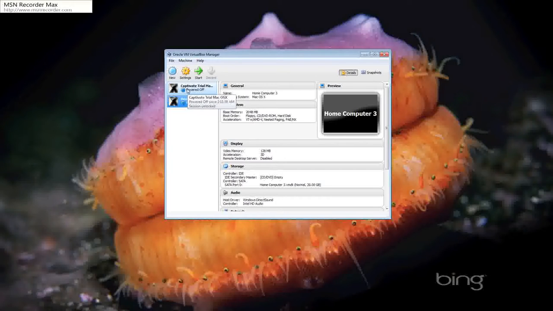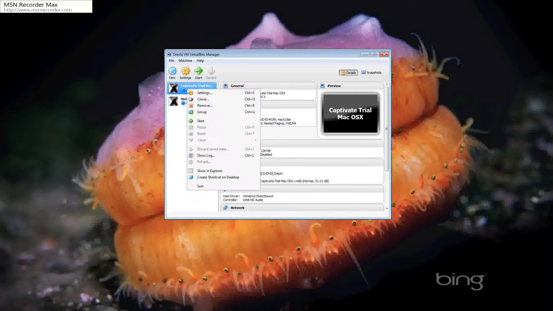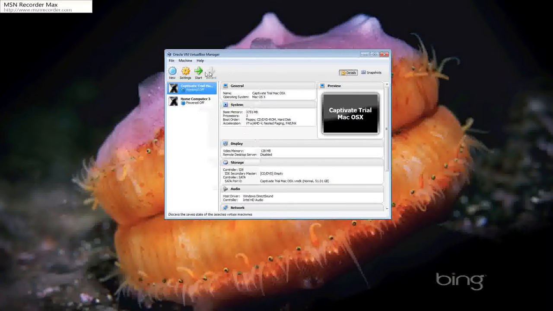So as you can see here, I've already installed Captivate. I've already installed Mac OS X a few times, and I've recorded this a few times. It's just for some reason Captivate would crash once I published a video. So I'm doing this again with MSN Video Recorder, and hopefully the quality stays the same.